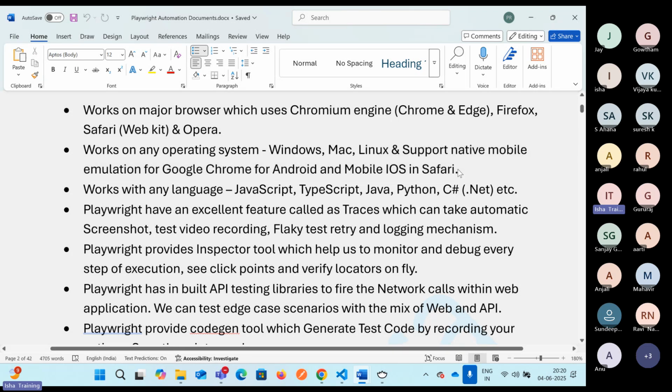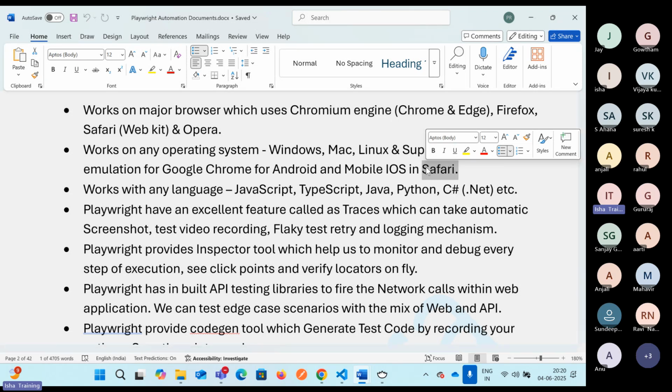Whatever code you write for web automation, the same code will work on Google Chrome if you're using Android, and on the Safari browser if you're using iOS. You do not have to change any configuration at all. It will automatically take whichever browser you are trying to work on, either Android or iOS.